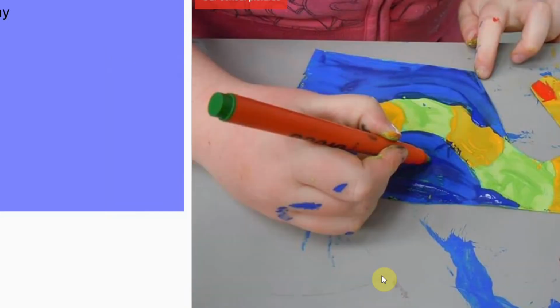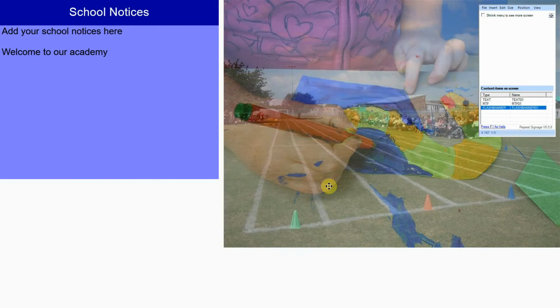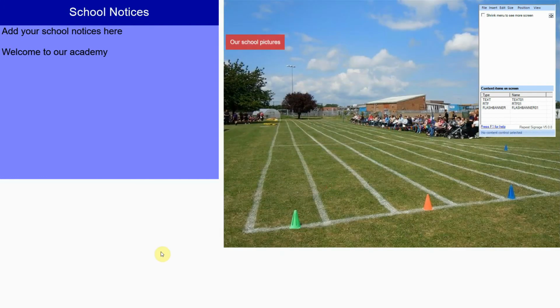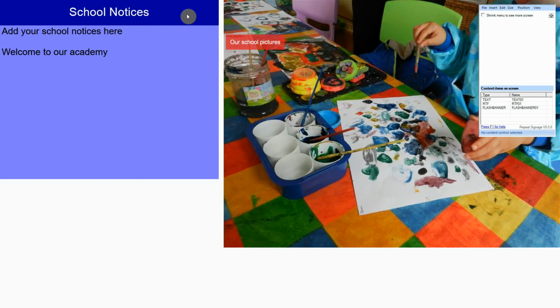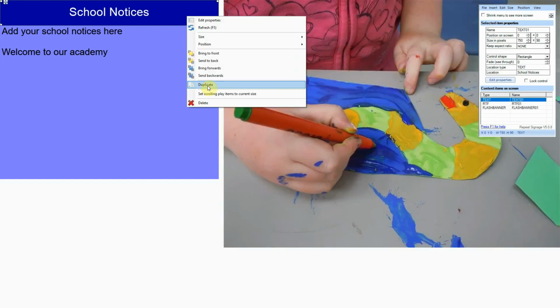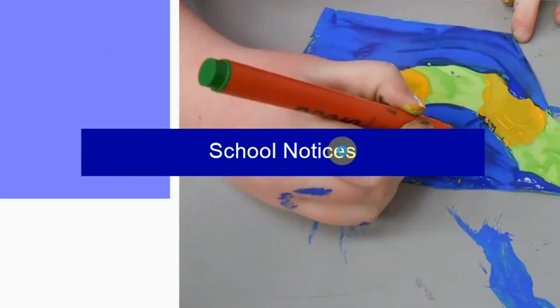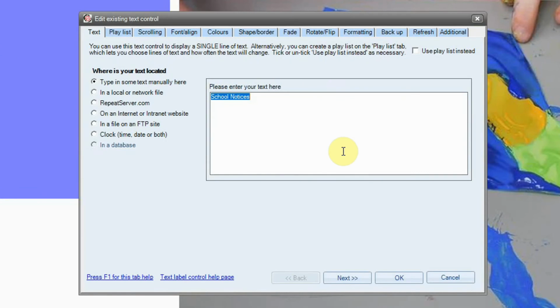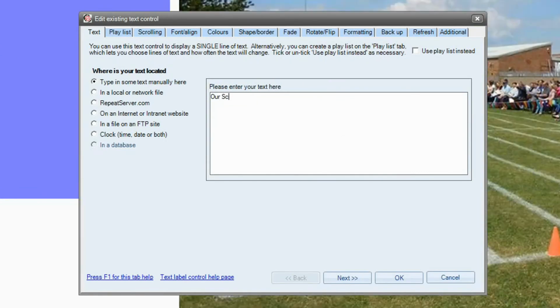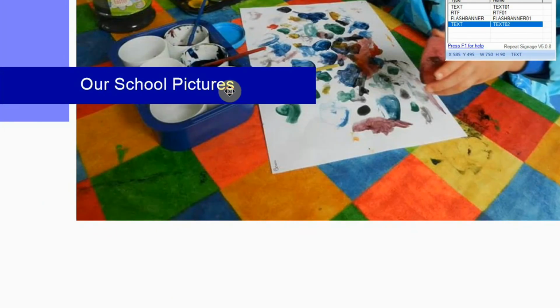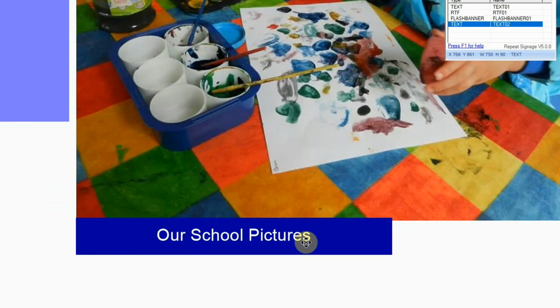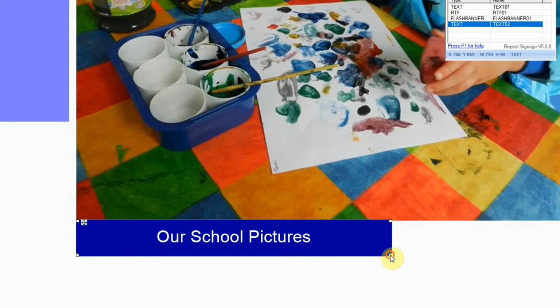And there's our playlist of pictures. Let's move that up to the top. What I'm going to do now is to create a label to go beneath our pictures. So I'm going to go up to the text label. I'm going to right mouse click it and select duplicate. I'm going to double click that and I'm going to change the text to our school pictures. Select OK, and I'm just going to drag that down there and just resize it.